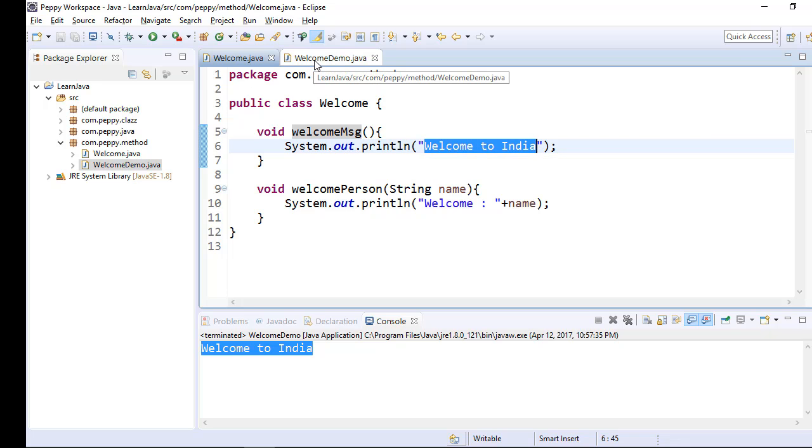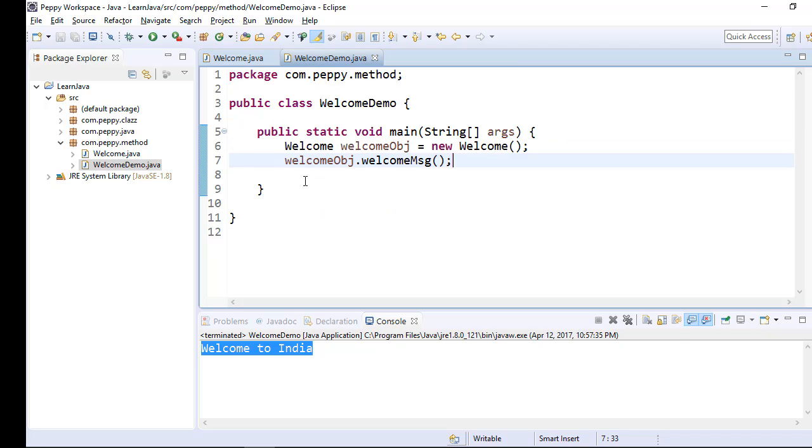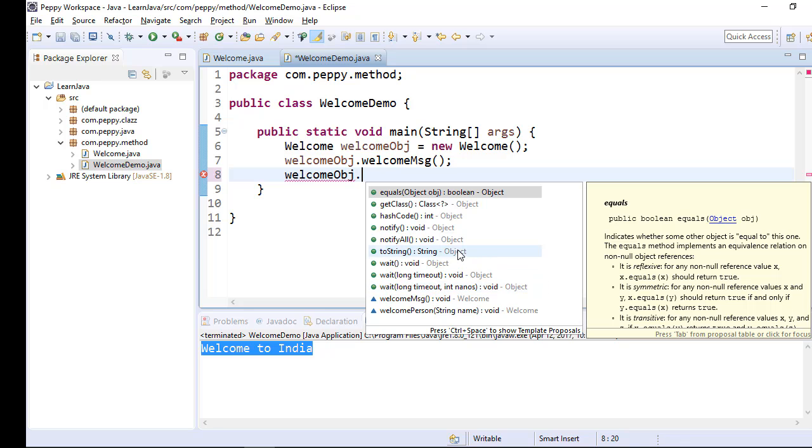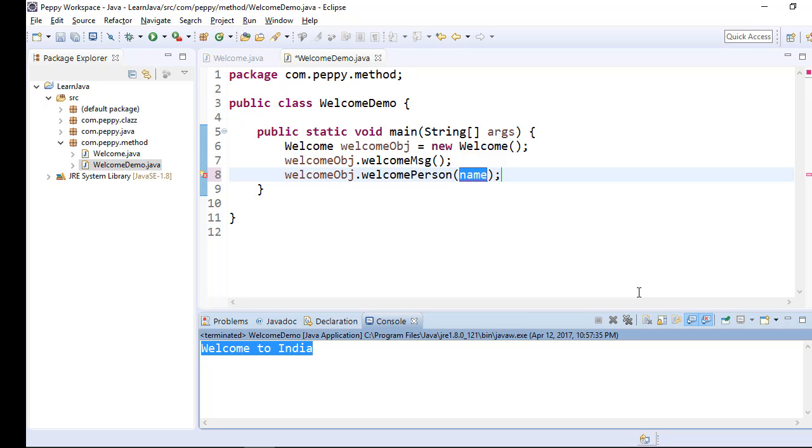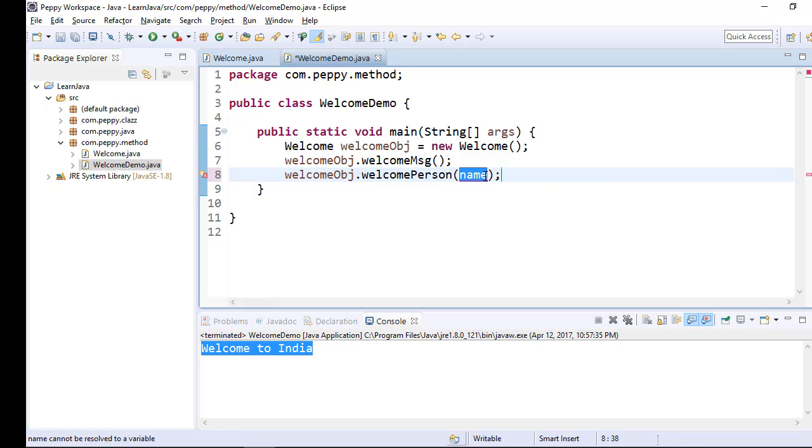Now let's call another method in the WelcomeDemo. Call welcomeObj dot, and choose. It will show you all the available methods. As I told earlier, you have methods which are from your superclass called Object. Now welcomePerson. As welcomePerson is accepting a string name, we can give here welcomePerson of, let's say, Alex Brian.